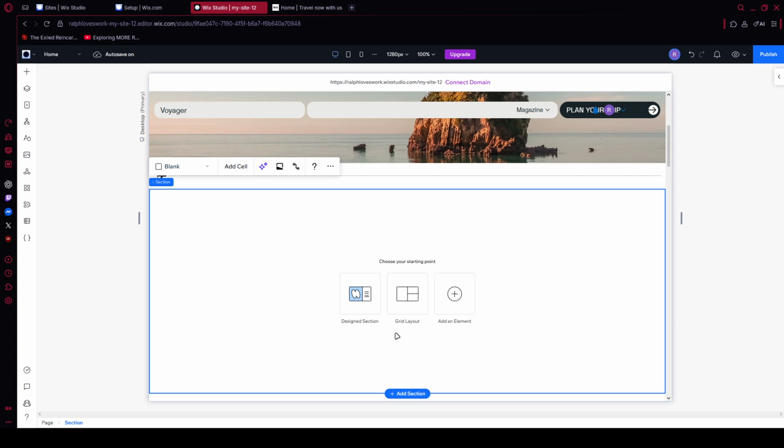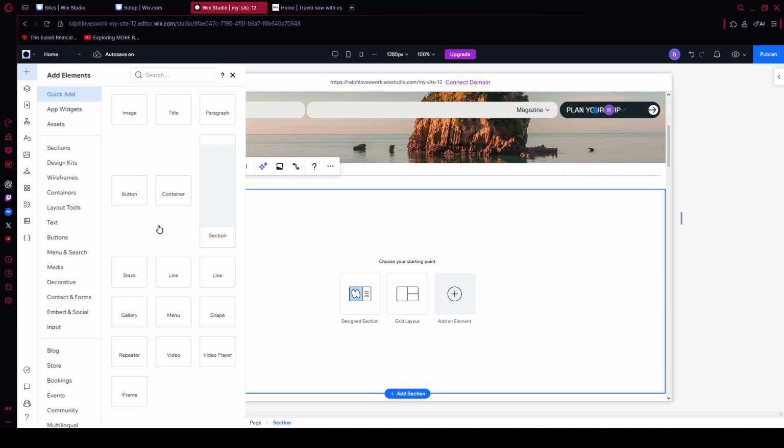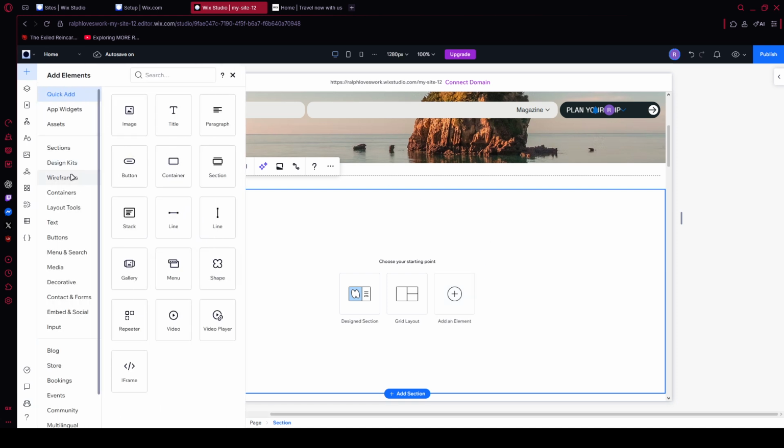look professional. Now, head to the left-hand sidebar and click the plus icon labeled Add Elements. This opens a panel with all the items you can place on a page. Navigate to the image category. Think of this as your central hub for bringing pictures into your design.